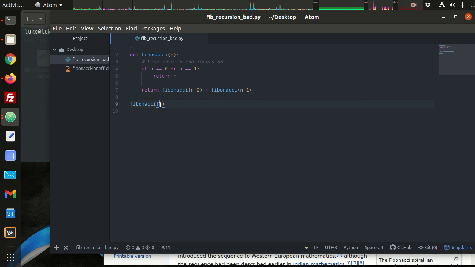So here we have Fibonacci 3. We have an n value of 3, right? So we're not in this case. So what we need to do to calculate Fibonacci number 3 is get Fibonacci number 1 and Fibonacci number 2 and add them together. Well, Fibonacci number 1 is 1, and Fibonacci number 2, we're going to have to recurse again and get the sum of Fibonacci 0 and Fibonacci 1, right?